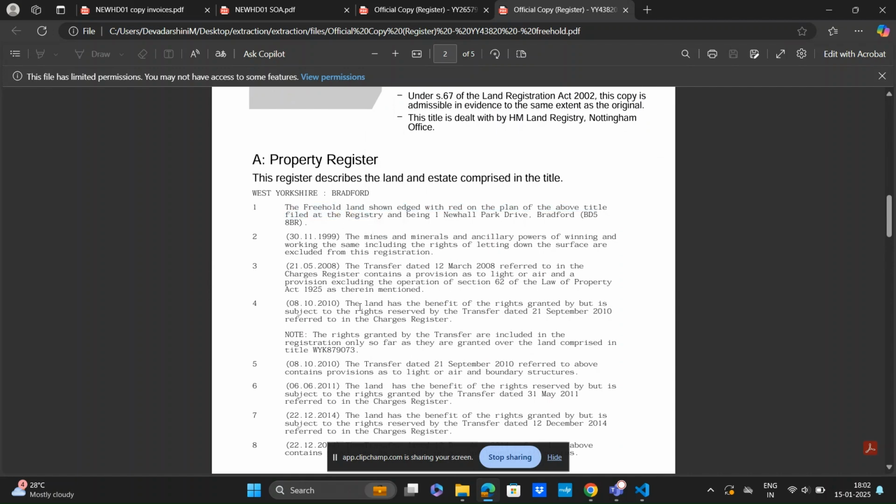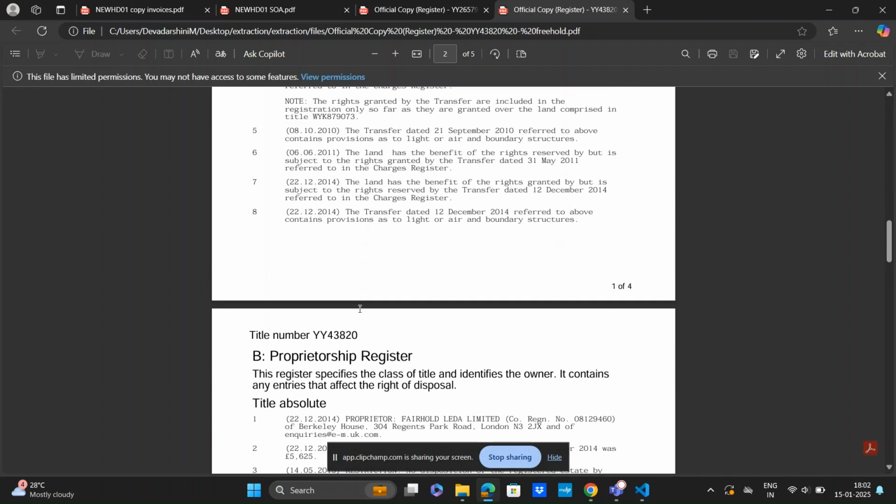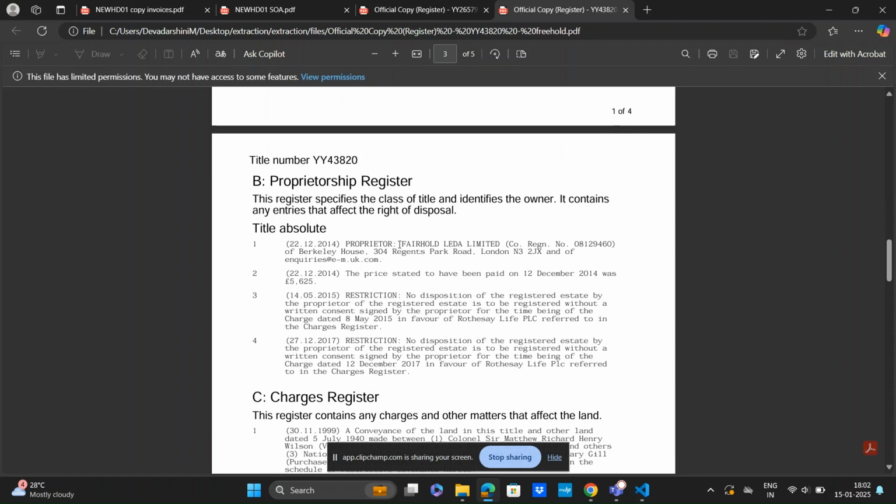So lastly, we have the freehold document. Here, under the B proprietorship section, the system extracts the landlord's name and the landlord's address.